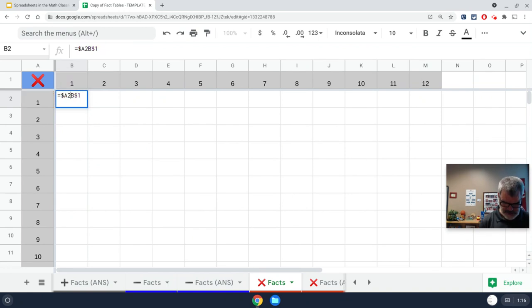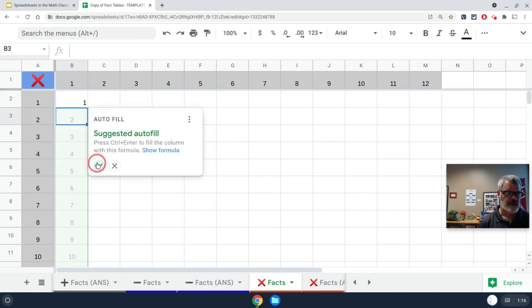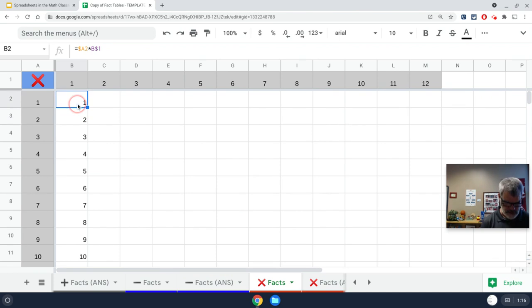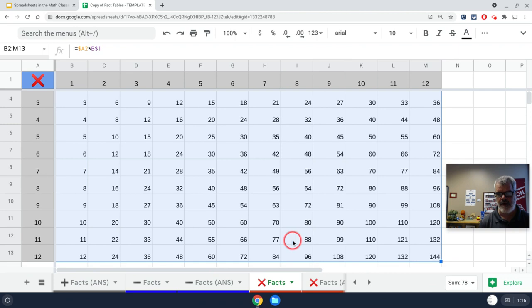Multiplication is similar in nature. We just do the same thing. Autofill's fine. Thank you, Google. Highlight everything with Control Shift and down arrow. And now I have my multiplication table.